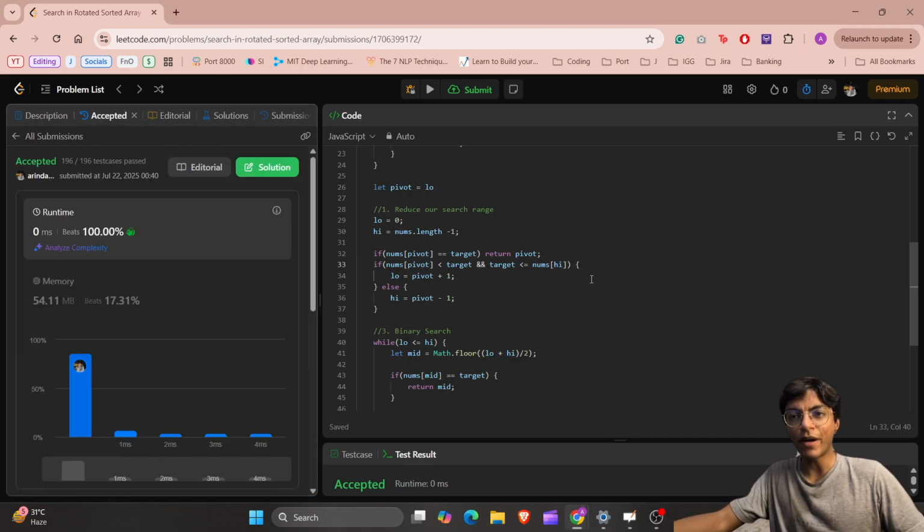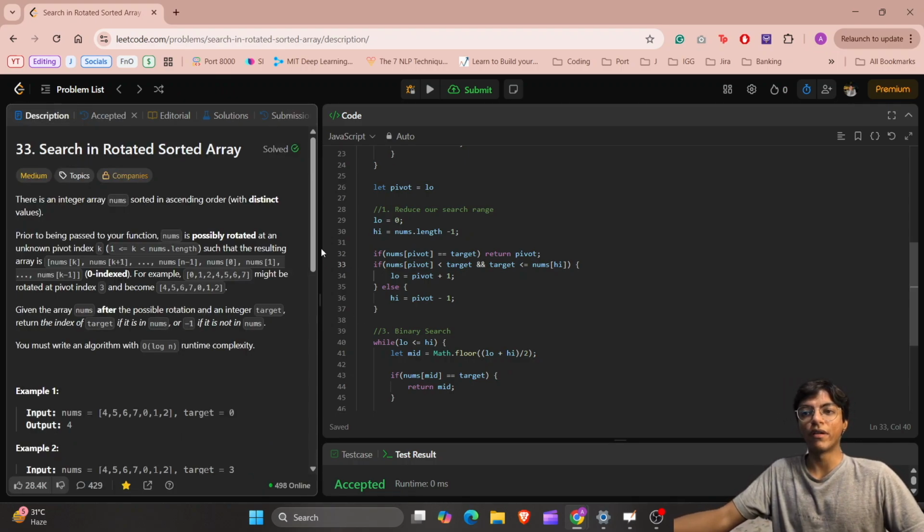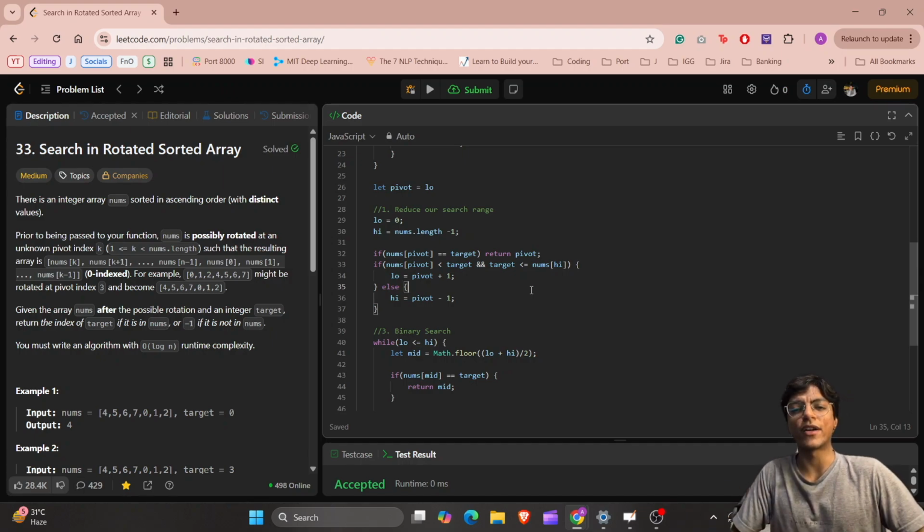And our solution has been accepted, and it's a pretty good solution. 0 ms doesn't get better than that. So we have that over here. That is the solution for search in rotated sorted array.